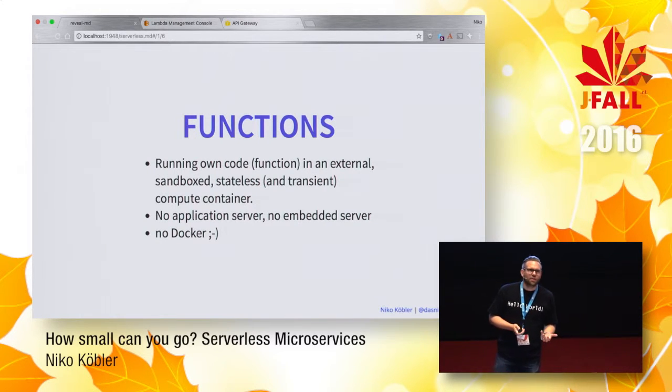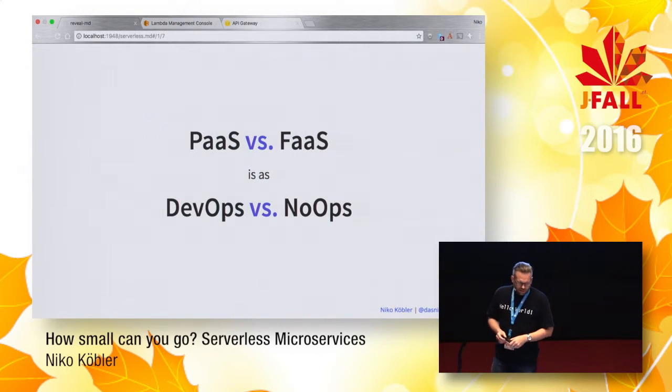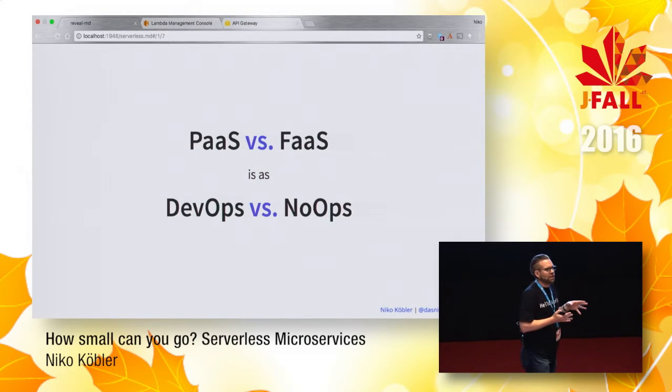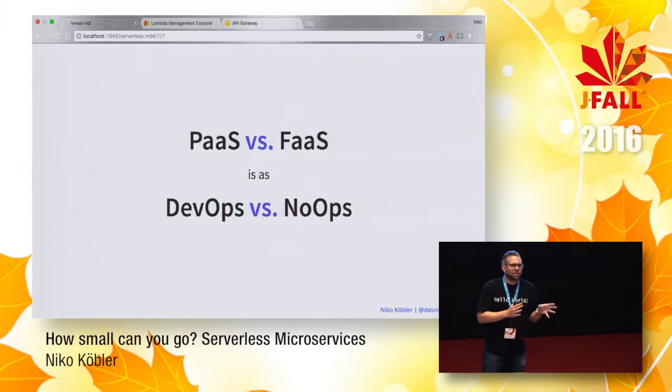But actually, it isn't a Docker container. It is a container which is used, but it's not a Docker container. Docker is even bigger than functions are, just pure functions, nothing more, nothing less. And when thinking about functions and just running your code, many people ask, what's the difference between functions as a service and platform as a service? Platform as a service also provides me all the things. Yeah, but when talking about platform as a service, you have to manage the applications. And when talking about function as a service, you have to manage just functions, not whole applications.